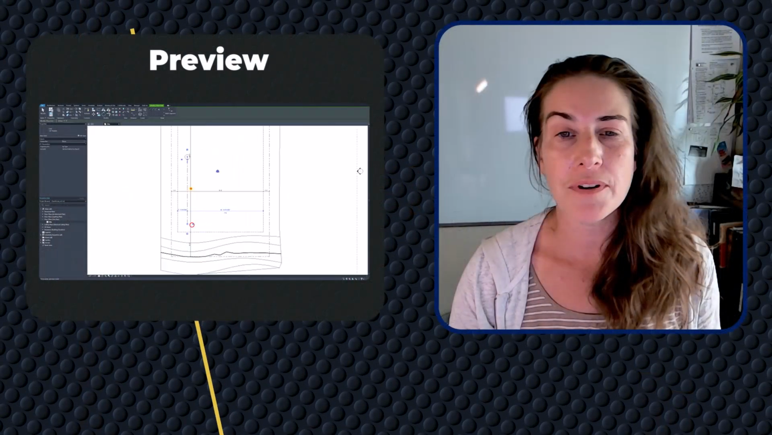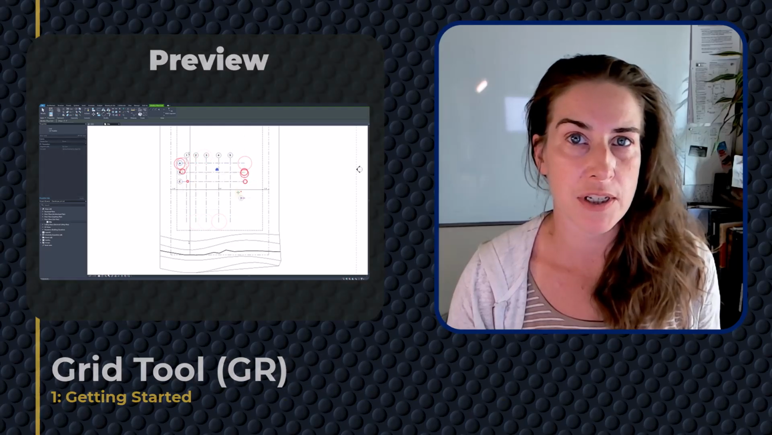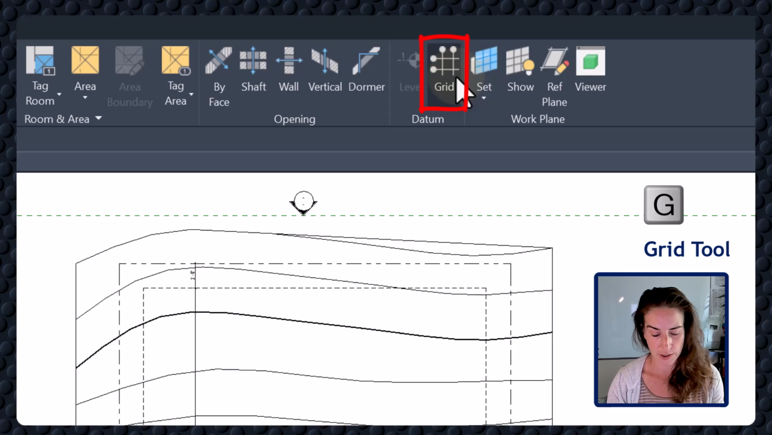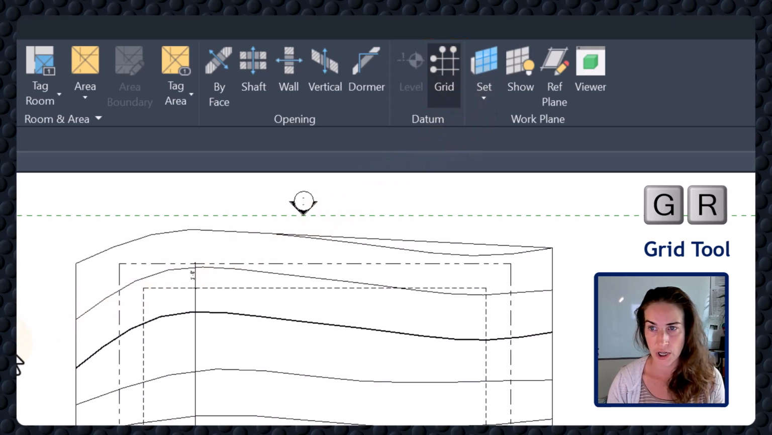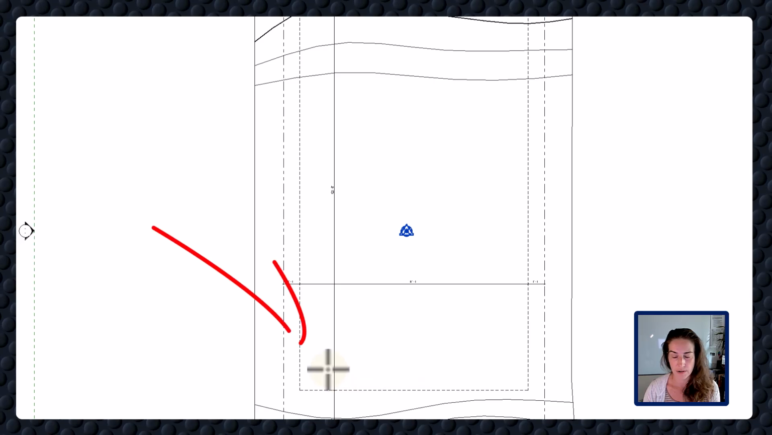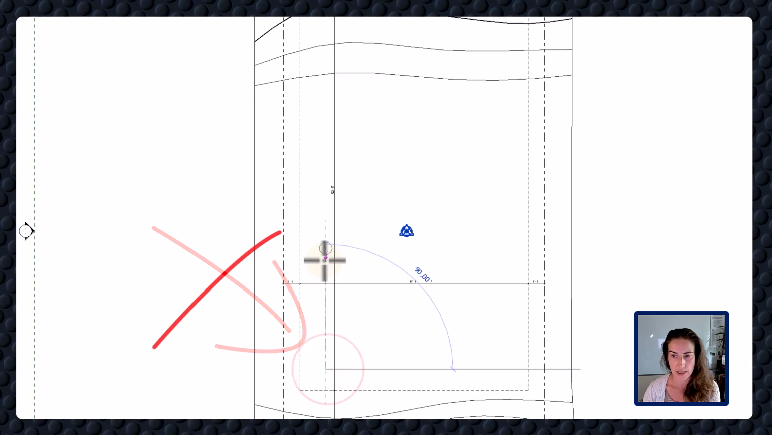In this video, we'll go over the grid tool. Use our dimensions to the architecture tab and find grids. Alternatively, I can type GR. With the grid tool activated, I'll click once in the southwest corner of the lot and drag that line up.